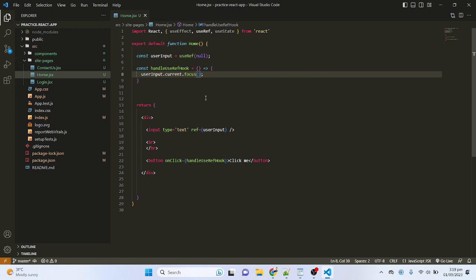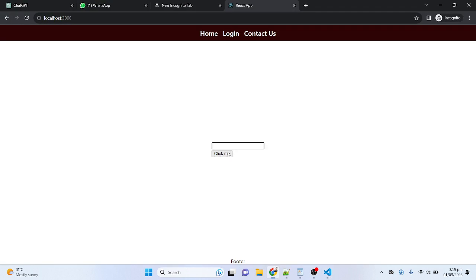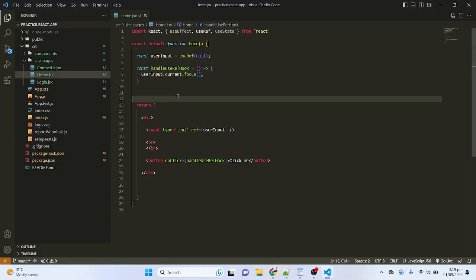In this way, Control S. Yes, you can see there. Click me out. No, we are not focusing this input. If I click on this, then focus will be given to this. Okay, you can see here. Now basically you can see that we use the useRef hook for accessing the DOM element, right? So it is the basic way to handle it in a React.js application.